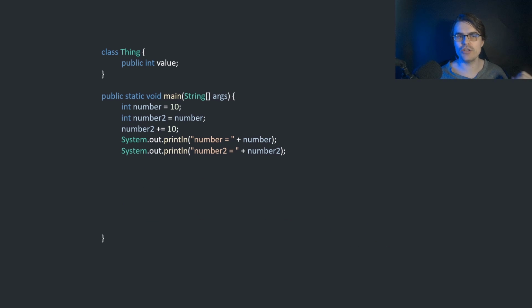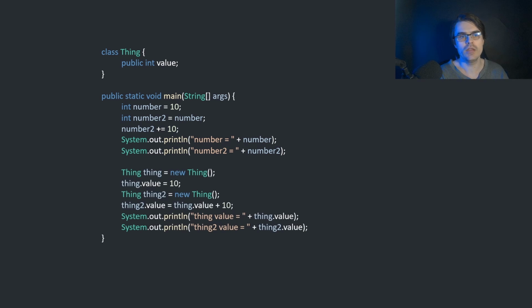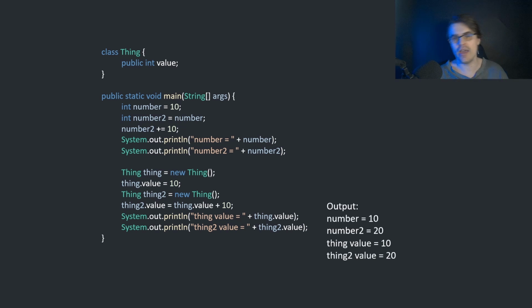So if you want to change it so it will not change the original, we'll have to create a new thing. So here we create thing1 and then thing2. But we create with new thing, and then we change the value of that to the thing.value plus 10. And now this won't change the original value, and it will give you exactly the same as the above numbers.